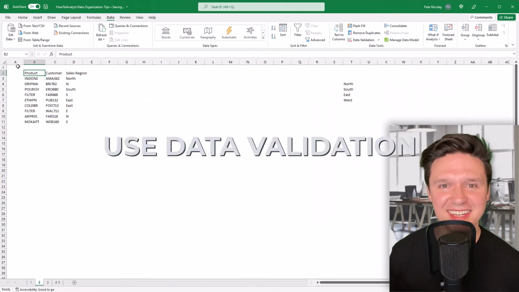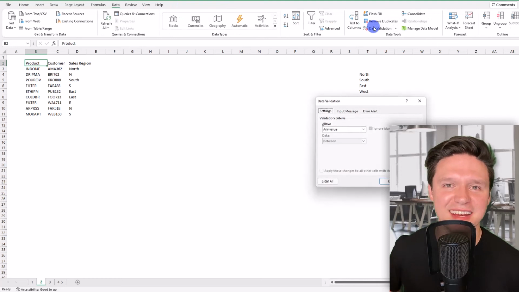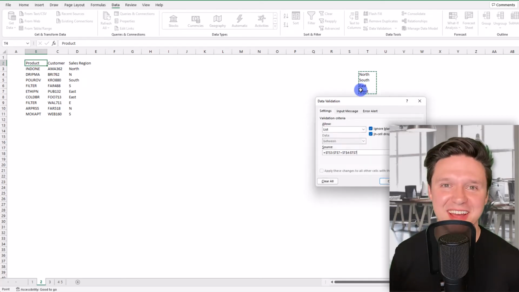Use data validation. This sales region is sometimes referred to as North and other times as N. Clicking on data in the ribbon and selecting data validation and allowing the user to select from a predefined list will cut down on errors.